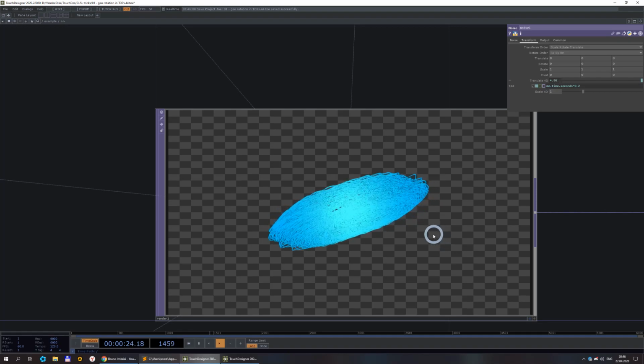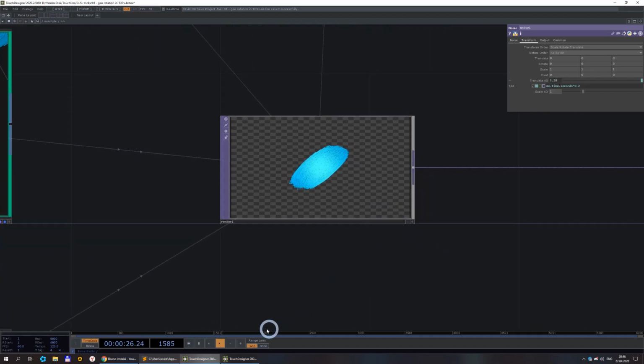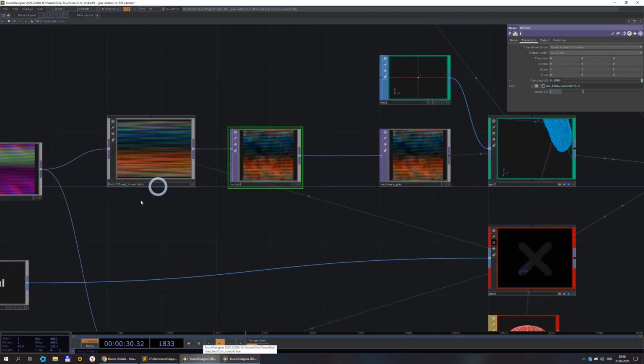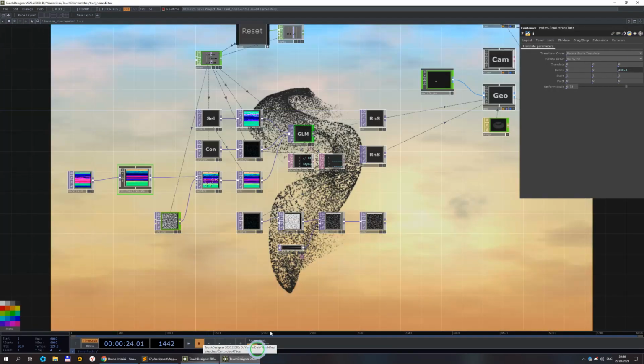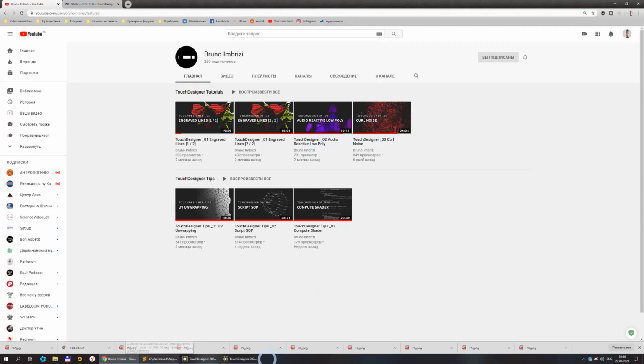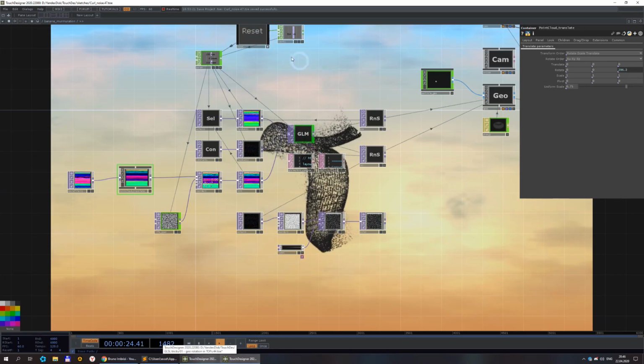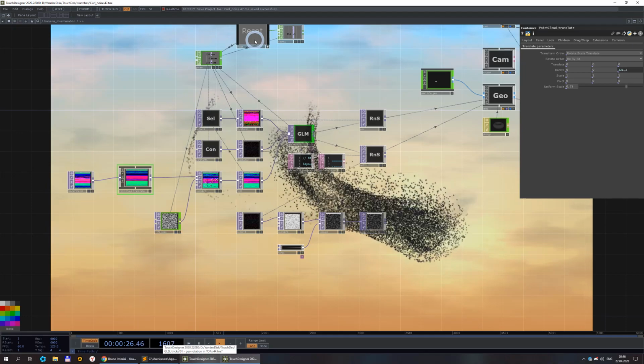And already you have quite an interesting result. Well, at least I think so. But if you send the results in SOP into some curl noise I mentioned before, it would be much better and much more interesting. Here is my curl noise.